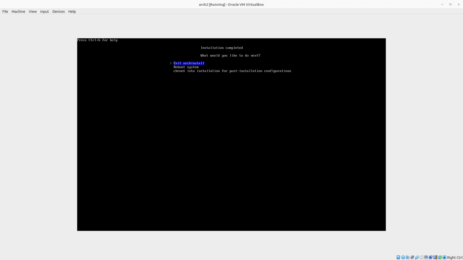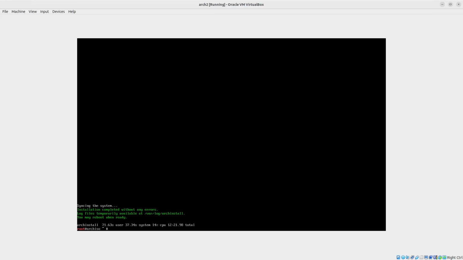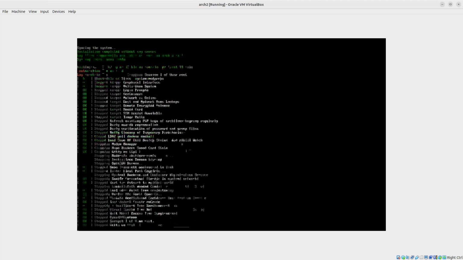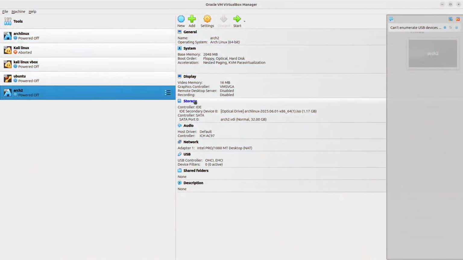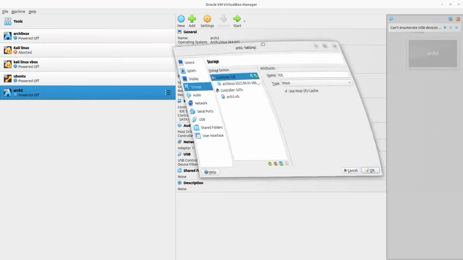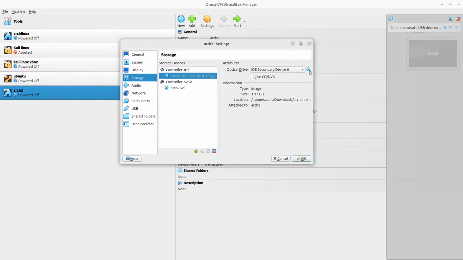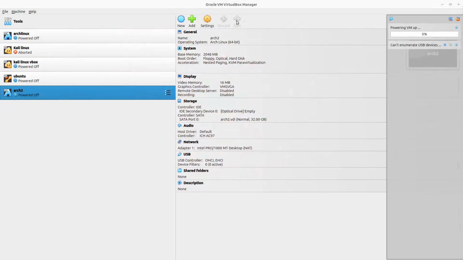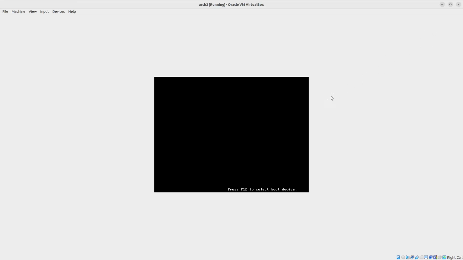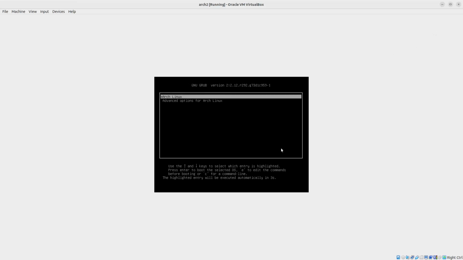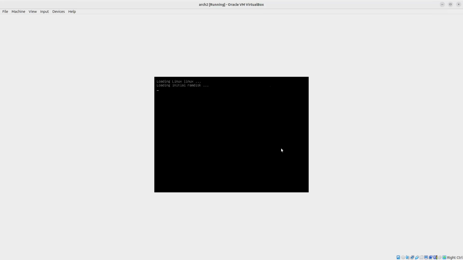So I'm going to click on exit, and then let's just shut it down for a second. It goes down, and then I'm going to remove the install CD, and let's see if it works now. Remove from VirtualBox, and we'll start the VM. It's going up, and yes, we've got installation. Let's see if the GUI also works.